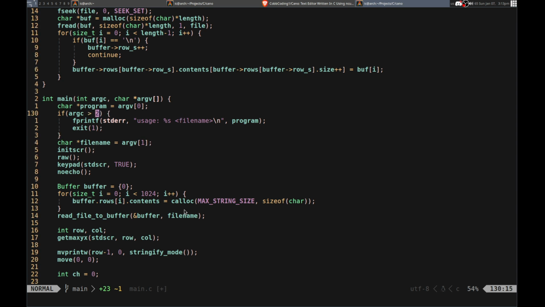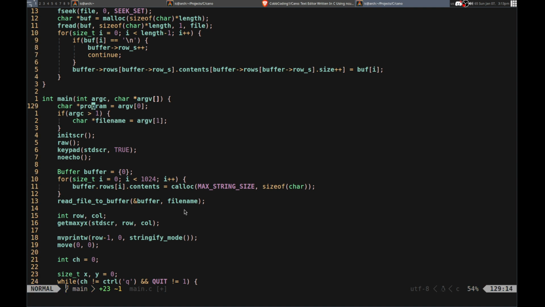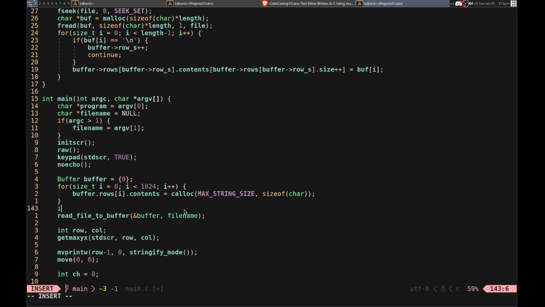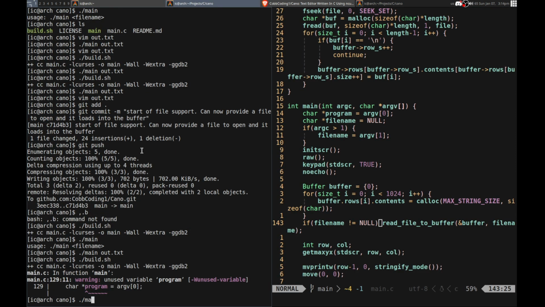It is greater than 1. Then we don't need to do that. We'll set this. Yeah, something like that. Then if file name is not equal null, then whoops, we'll do that. Then it should just open it to an empty buffer.